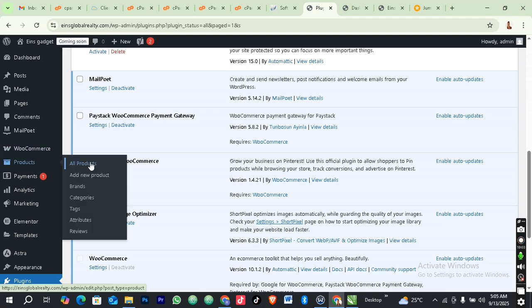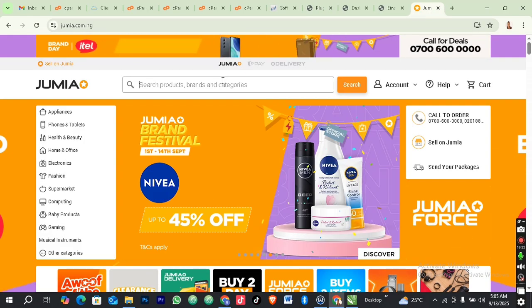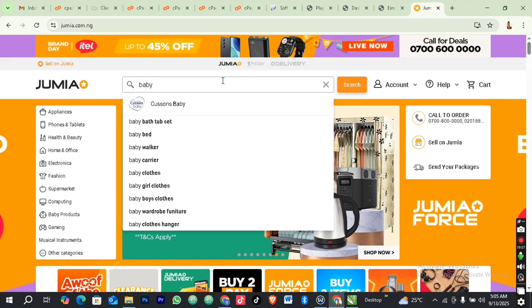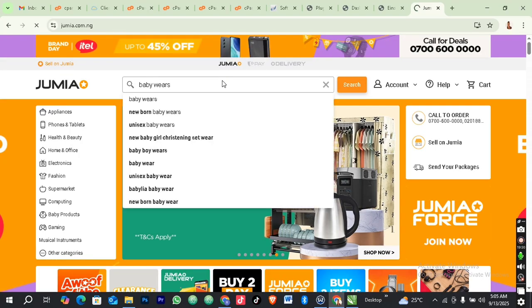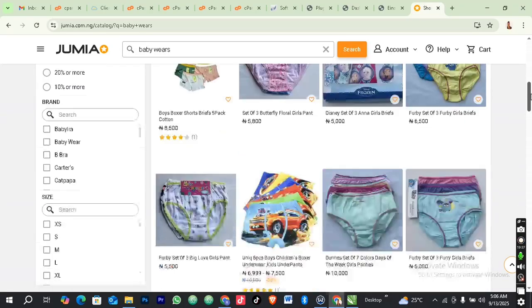So this is a product. I've already explained category, but a tag is just something that you can use to recognize the products. If you are to search for a product online, sometimes you use a tag to search for it. Take for example, baby wears. Baby wears is a tag, so it will just come out. It's not part of the category, but it's a tag. So you see the different baby wear.